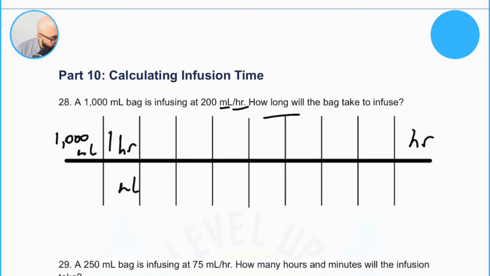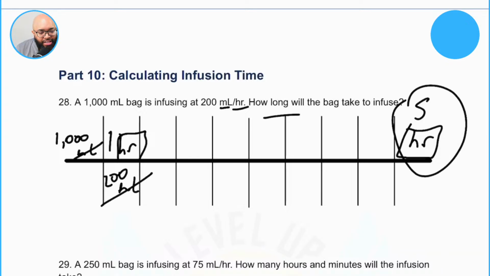So milliliters in hours. There's a 1 in front of hour, 200 in front of milliliter. In this case, I cancel out my milliliter. I'm left with hour, which is what I want to be in. That's just 1,000 divided by 200. How many hours is this going to take to infuse this? That's going to be 5 hours. Boom. Just like that, I'm done.